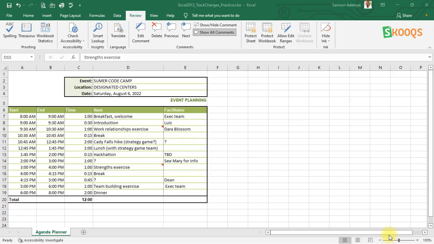Hello everyone. In this section, I want to look at how to collaborate with others. Sometimes you may want to collaborate with your colleague in the office, or you have a project or a template or a document and you want to let others comment on it. So it's very easy to do that in Excel.